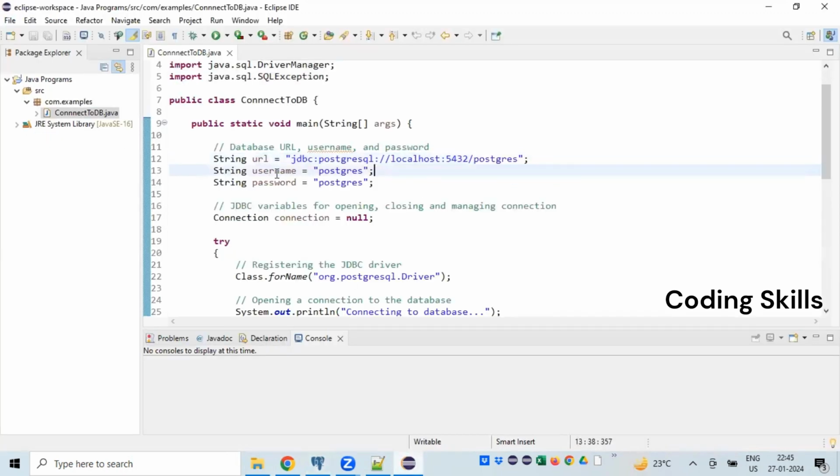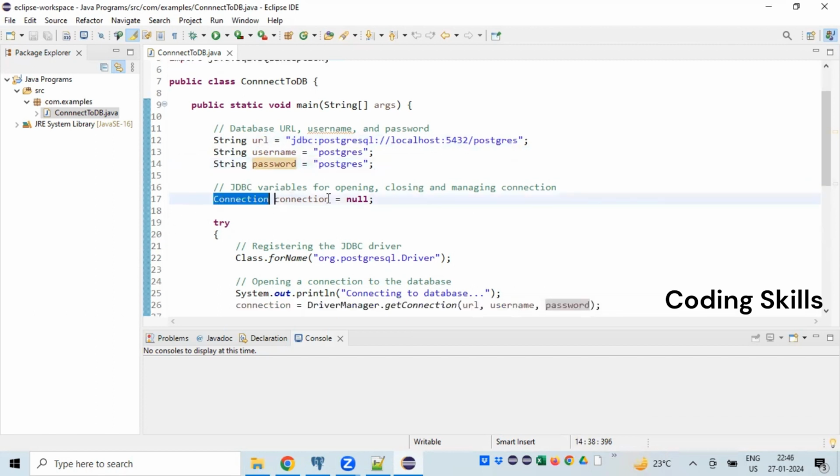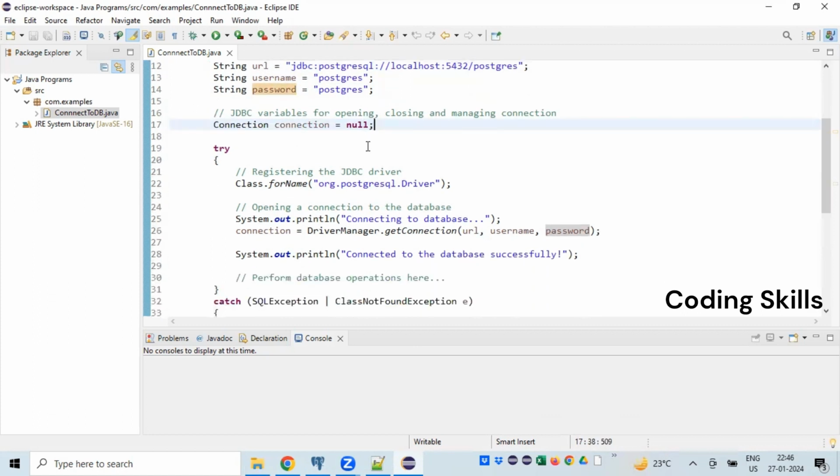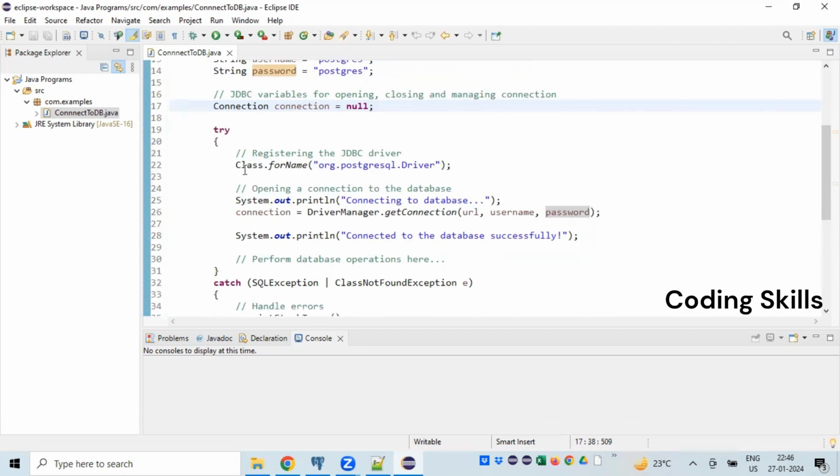The next step is the username and password. I'm using postgres as the username and postgres as the password. Once you have these three pieces of information handy, the next step is we need to declare the connection object. Once the connection object is declared, the next step is Class.forName.